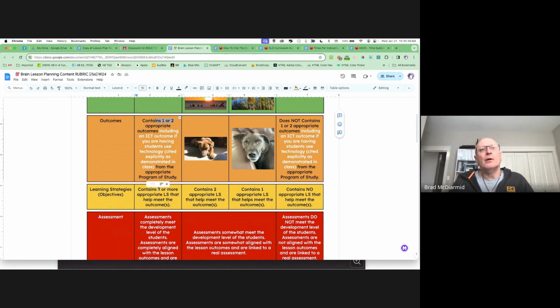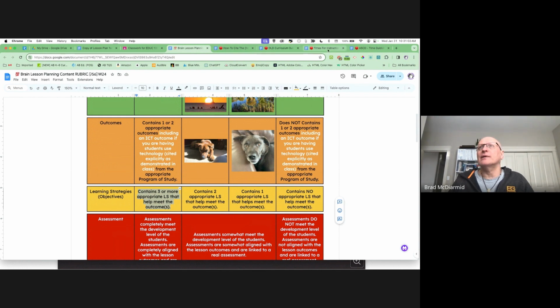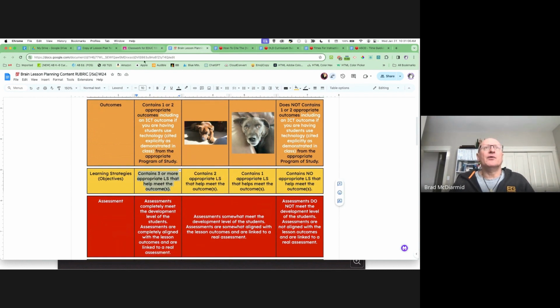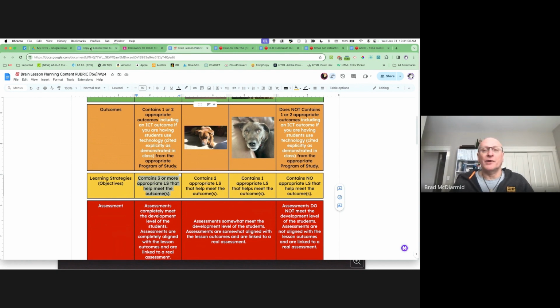Okay. And the same thing goes with learning strategies. Really, contains 3 or more appropriate learning strategies or objectives. And again, really, what that is largely dependent on is how many segments you have. Okay, because you're gonna have a chunk and you're gonna have a chew, and for each chew, each thing that's occurring in a segment, you're going to need some type of learning strategy, like the ones that we had listed before.